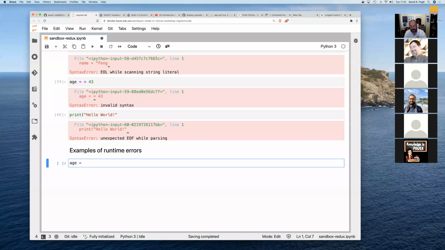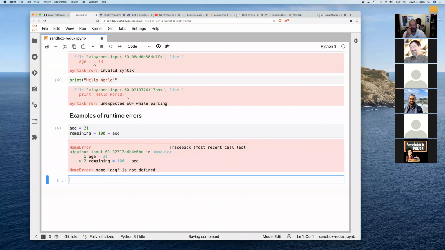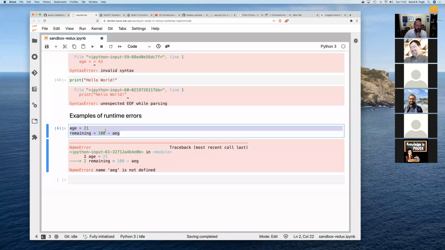So if I define age to be 121, and then maybe 21, and then I use that value later in a calculation, but I mistype it, just make a typo. This is actually a runtime error and not a syntax error. The reason is that the Python interpreter interprets these two lines, and it says, right, this is valid Python code. There's nothing wrong with this Python code. I'll happily interpret this into bytecode and then send it off to be executed on the hardware.